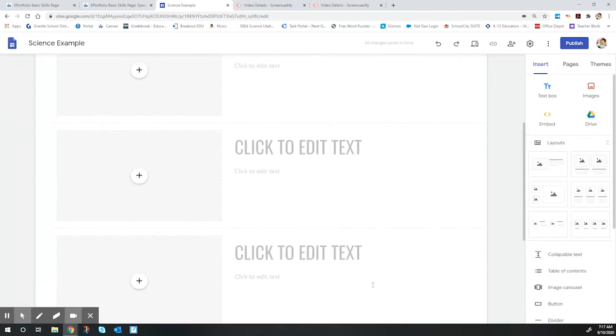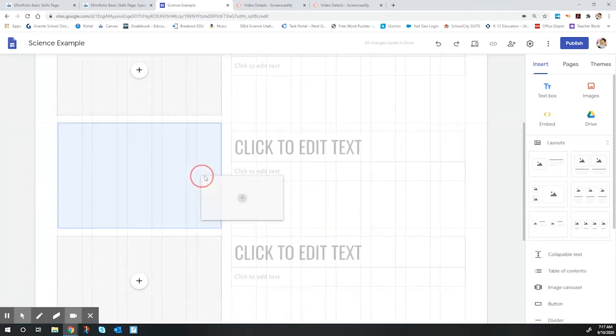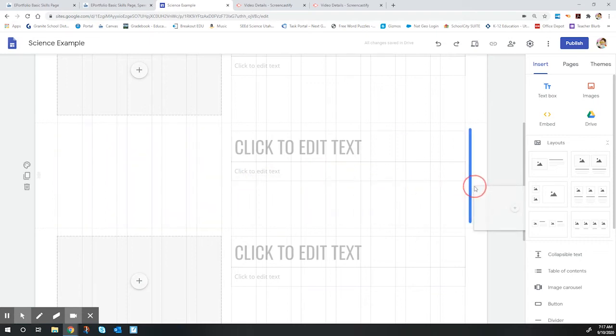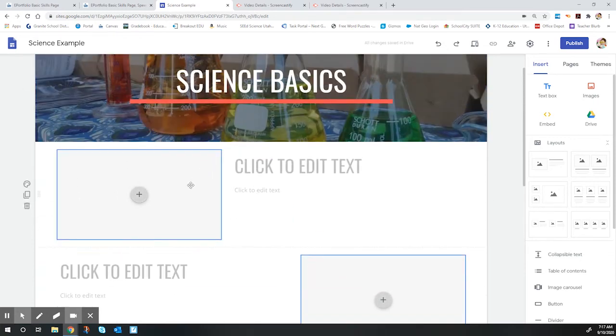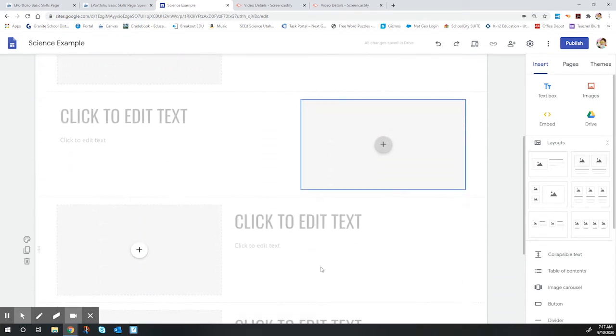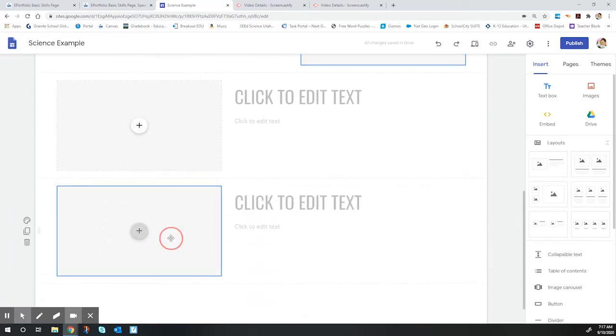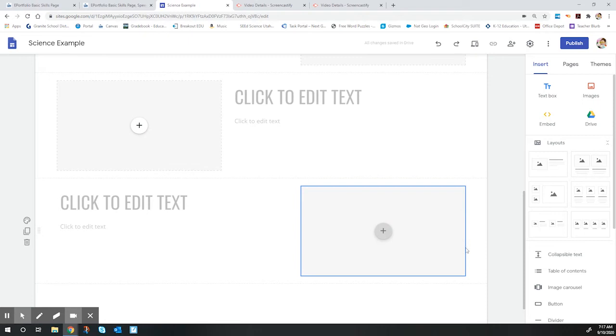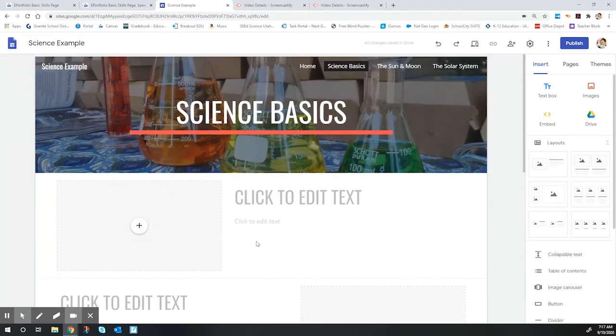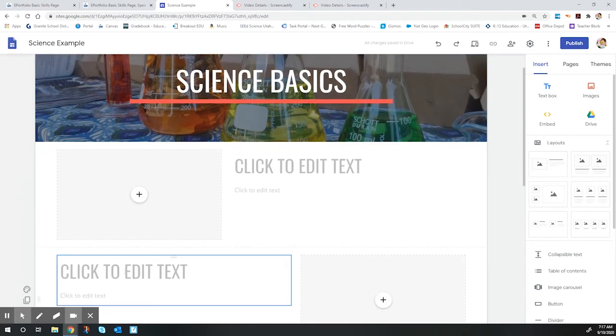So what we can do to make this more interesting is actually just move this picture over to the other side. See how it makes a little blue bar? And now it'll go back and forth. There's that, there's that. Now it goes back this way, and we'll just do the same thing with that one. So go ahead and try that, and then I'll show you how to add pictures.